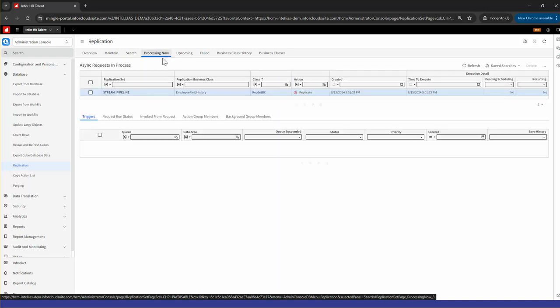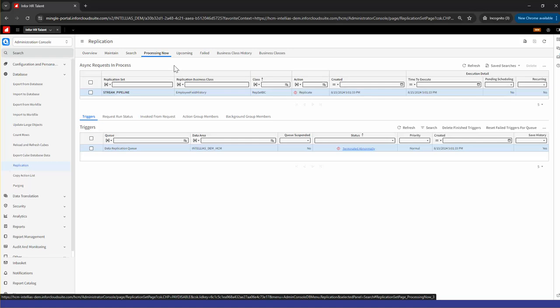Our Processing Now tab shows any replication sets that are currently processing in Async Administrator. So it brings in the Async Administrator page to the replication set for ease of use. This shows us information such as the class, the action, when it was created, when it's going to execute. In this instance, this is a failed replication, so we could go in and make the updates needed so that it can run correctly. There are also other tabs down here that can give you further information about the replication as it's running.